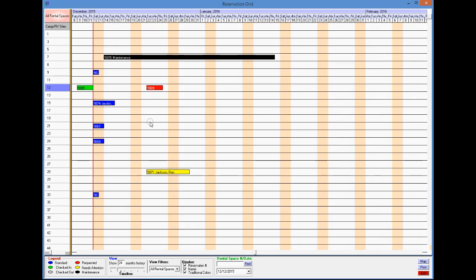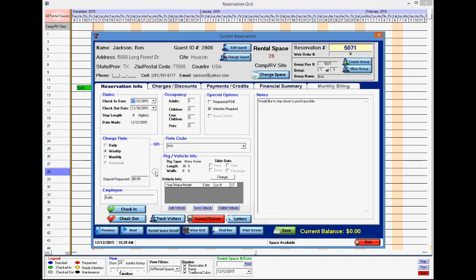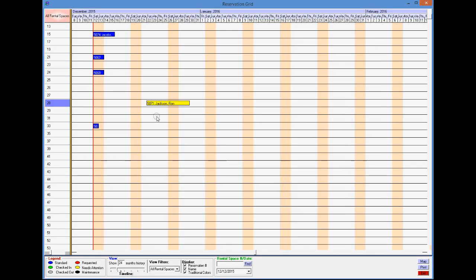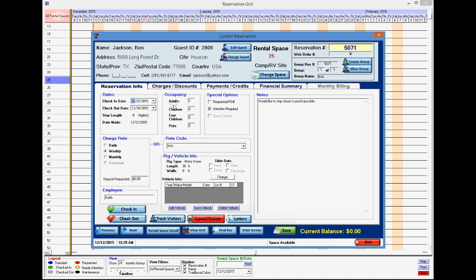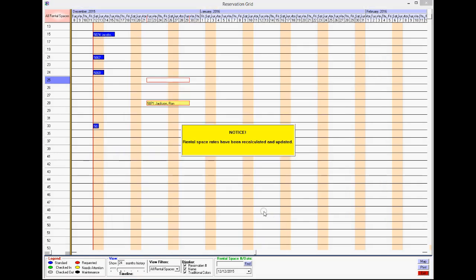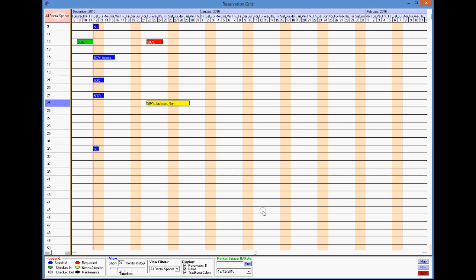But if I do want to move one, let's say this guy, so this one is a good example. He wants to stay closer to the pool if possible. And so let's move it manually on the grid. Let's say site 25 is available and it is closer to the pool, so I'm just going to grab it and I can drag it up to site 25, and now I just need to hit save, and I have successfully moved him to that site.